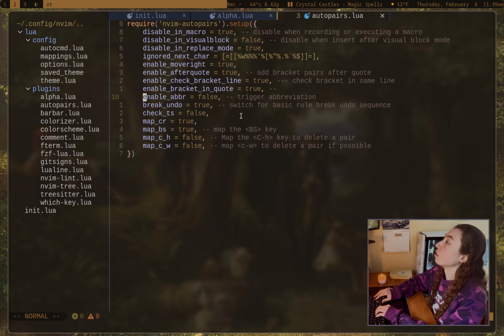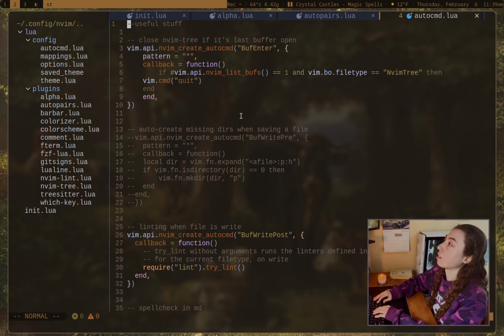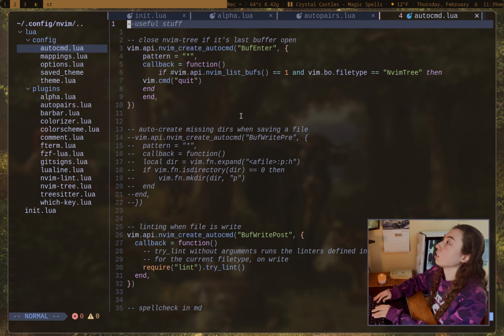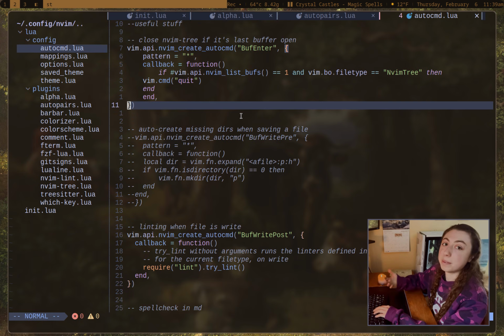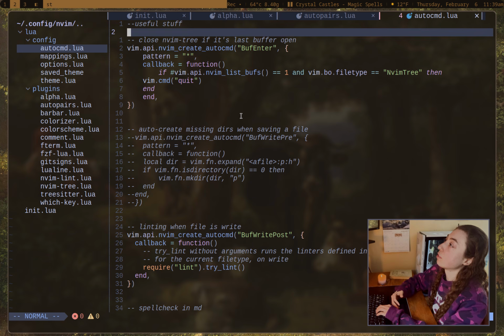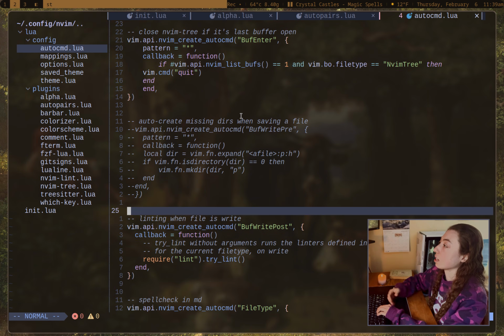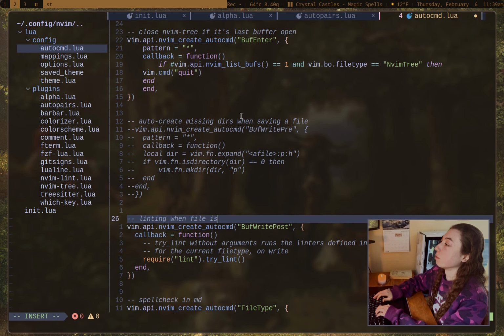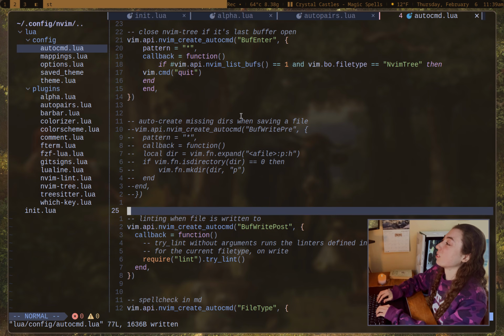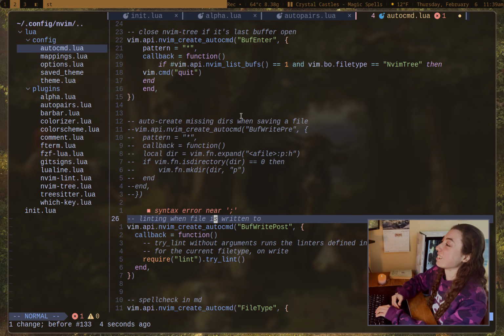Next up, in terms of files here, I've got my auto command file, essentially just useful little auto commands. You could comment anything out if you don't want it. I have tried to add in comments mentioning what everything does. So for example, this is linting when the file is written to. So if I do a bunch of stuff that doesn't belong and I write, that's going to lint when the file is written to there.